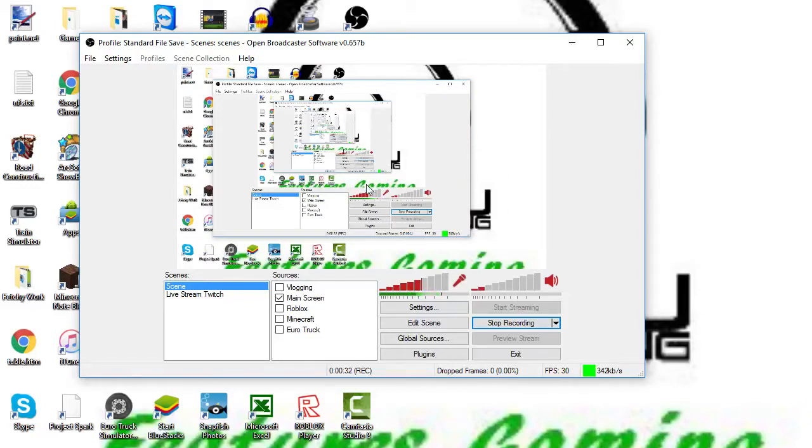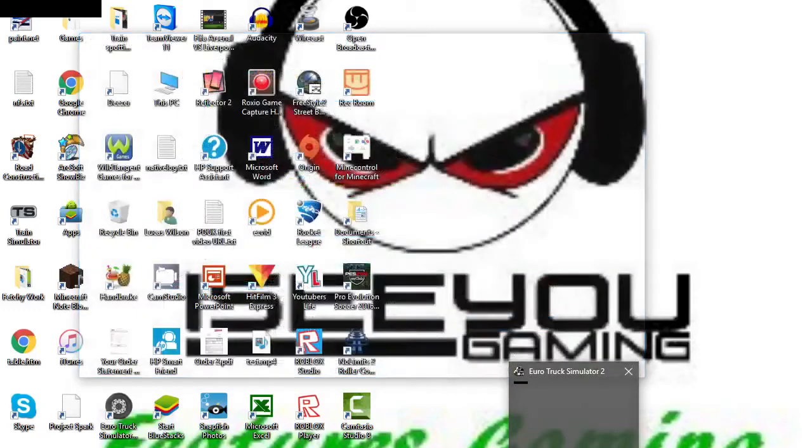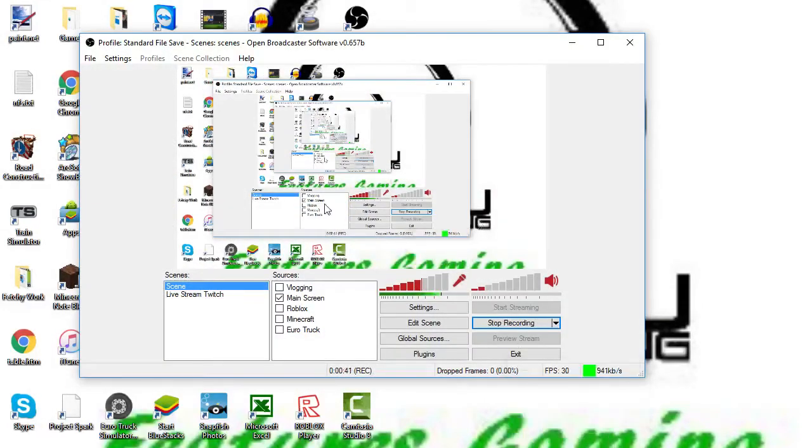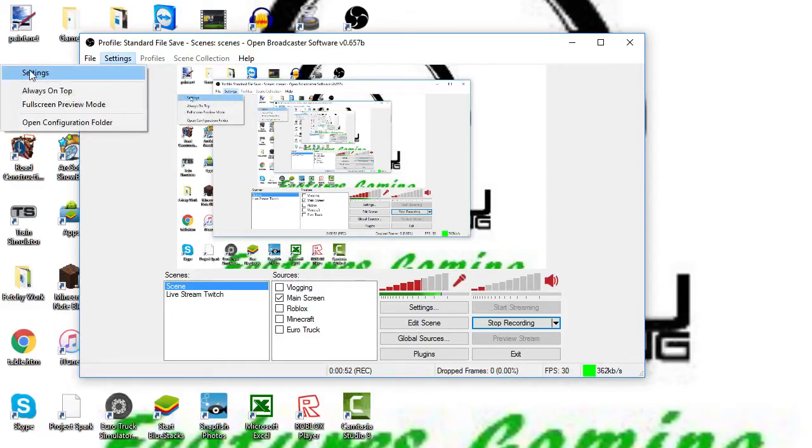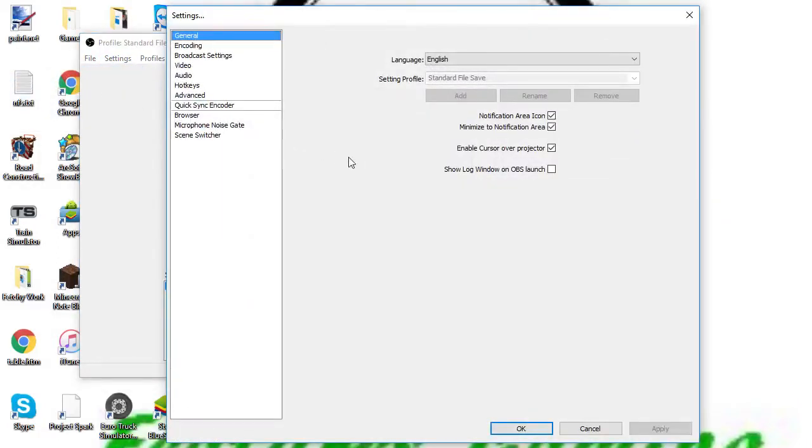So what you need to do, it's all done in the settings. It's not just to do with Euro Truck and your graphics on Euro Truck, because the graphics on the Euro Truck will show up in your recording. So you need to go to settings, which is up here in the top left if you fire up OBS. You click that and then you have a settings option. You click on that.